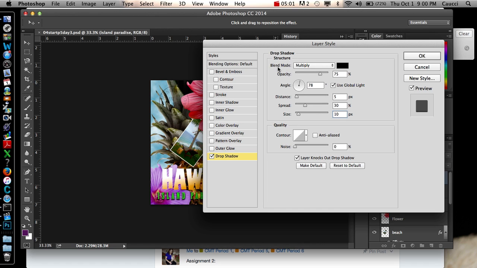Again, blending mode is multiply, leave the color the way it is. Opacity is 75, angle is 78, use global light is checked, distance is 5, spread is 30, and size is 10. Go ahead and make sure you have all of those added in there.